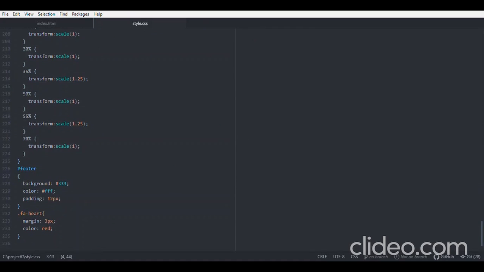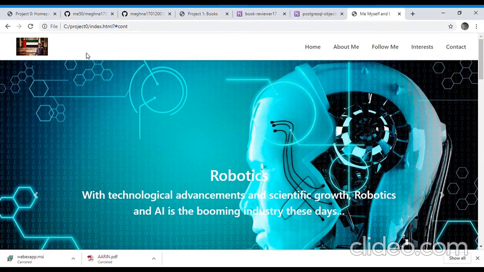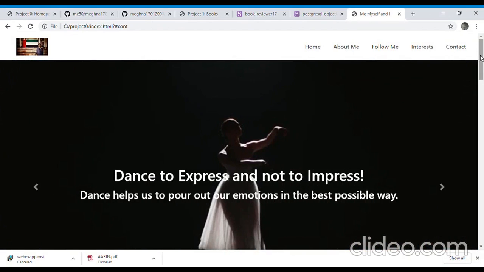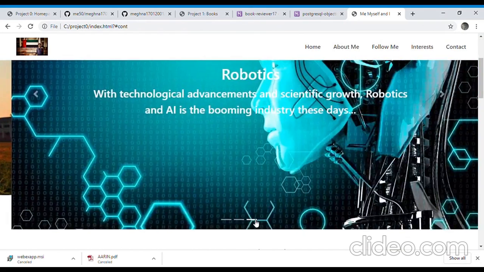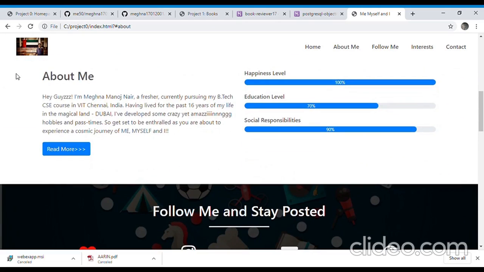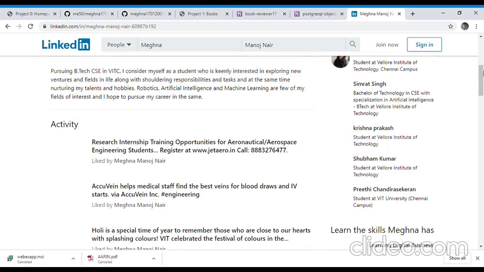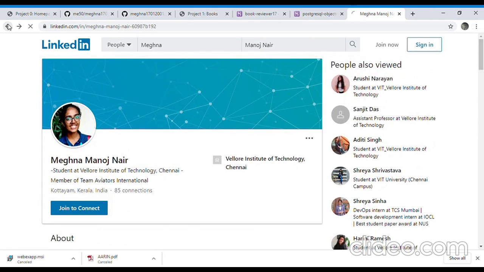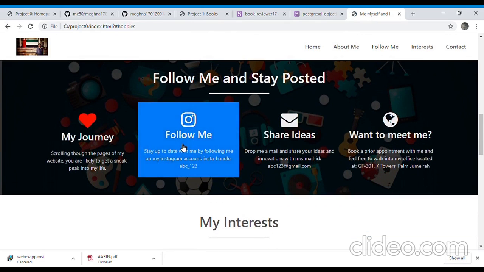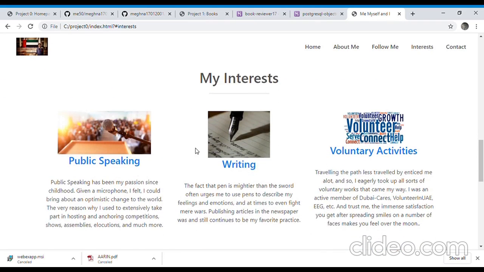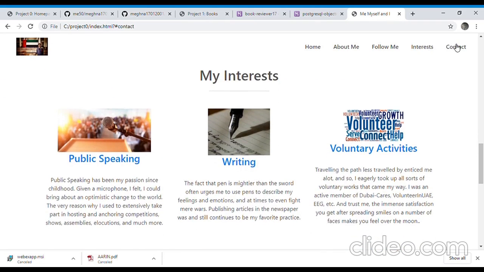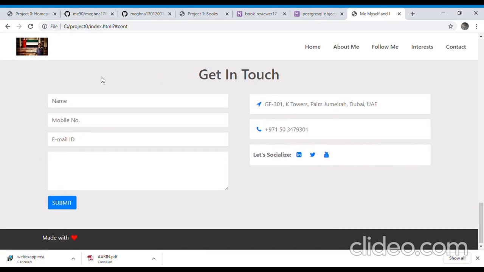So let's go to my website. So here it is. So this is basically the nav bar which I was talking about, and here's the slider. So there are three images basically. Yes, and then if I go to About Me section, you can see a brief description and the statistical levels. If I click on Read More, it's going to take you to my LinkedIn page, right? And then if I go to Follow Me section, you can see the different ways you can contact me. Then interests, these are the three columns which I was talking about. And the contact section, get to know me more, contact me, so you can get in touch.